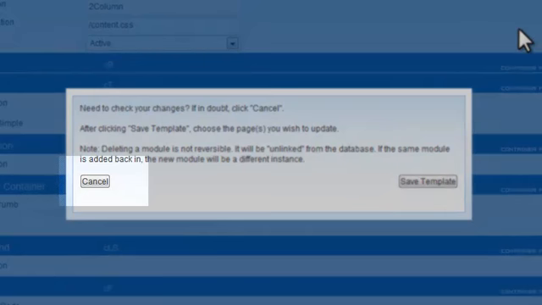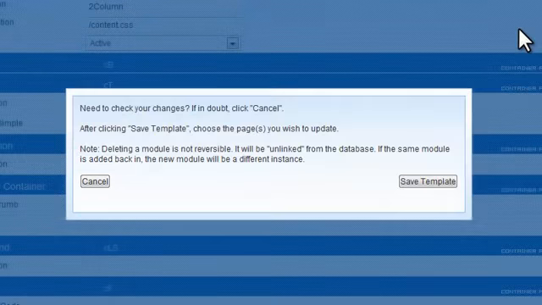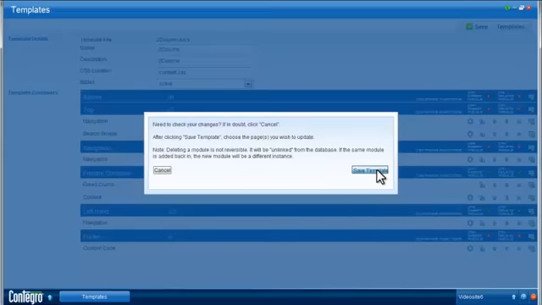This action will cause the banner module to be unlinked from the template. The module will still exist on the page and be treated as an individual module at page level. Also remember that the deleted module will not show in any new pages created with this template. So generally, you would click Save Template to update existing pages.